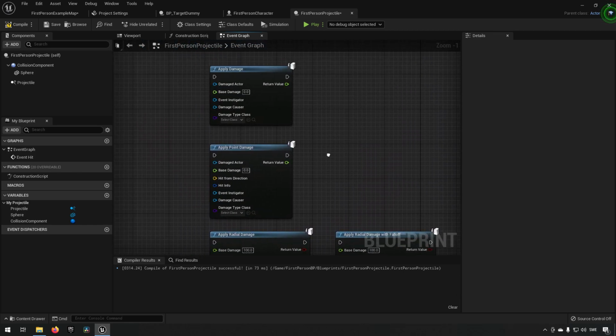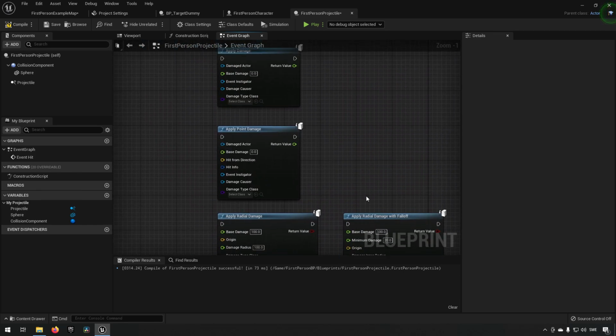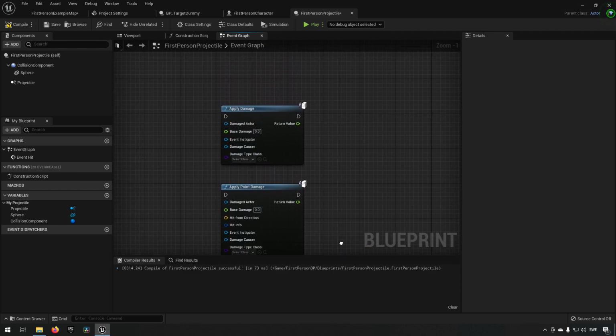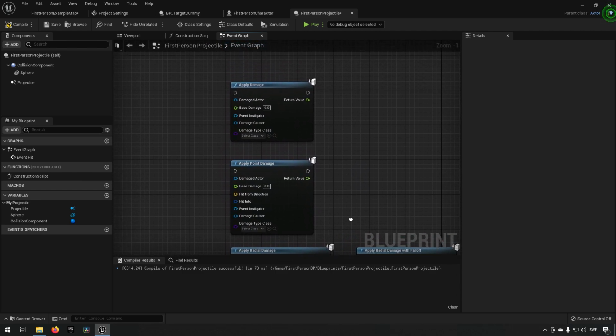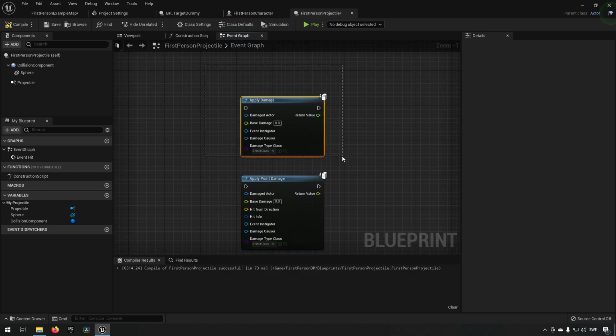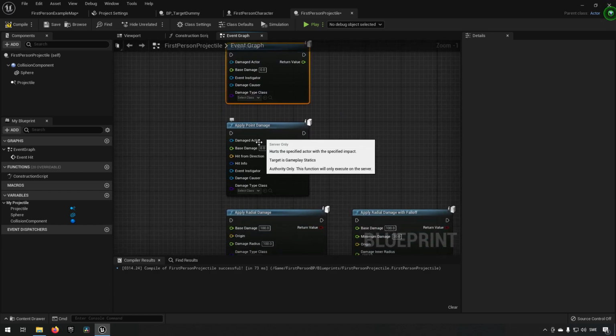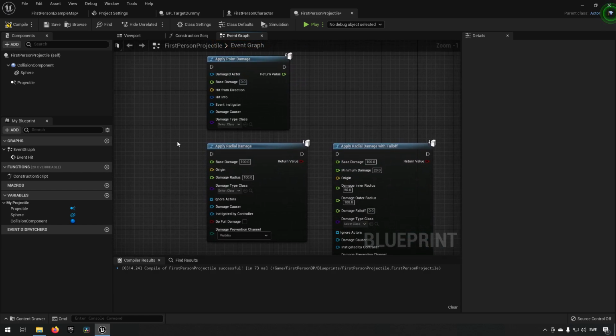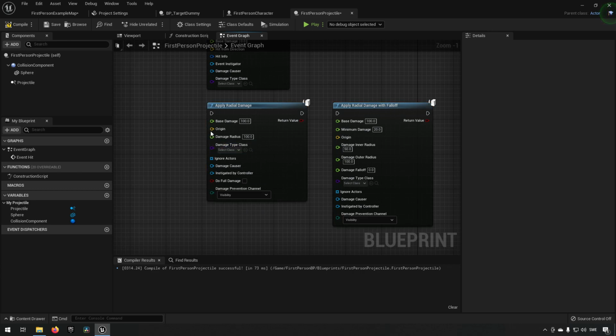But these are just one part of the equation. This is what we're sending information about who is getting damaged. And you can see that the apply damage here has a damaged actor, the apply point damage has a damaged actor. These ones do not, because these ones only take care of where in the world the explosion is, which is the origin point. And then from there it will find whichever actors in the world that it can damage and send a damage event to them.